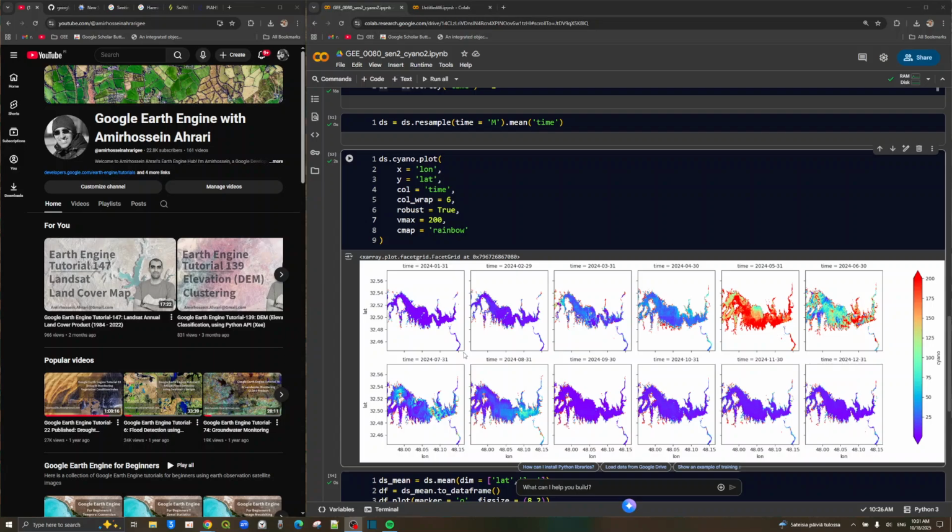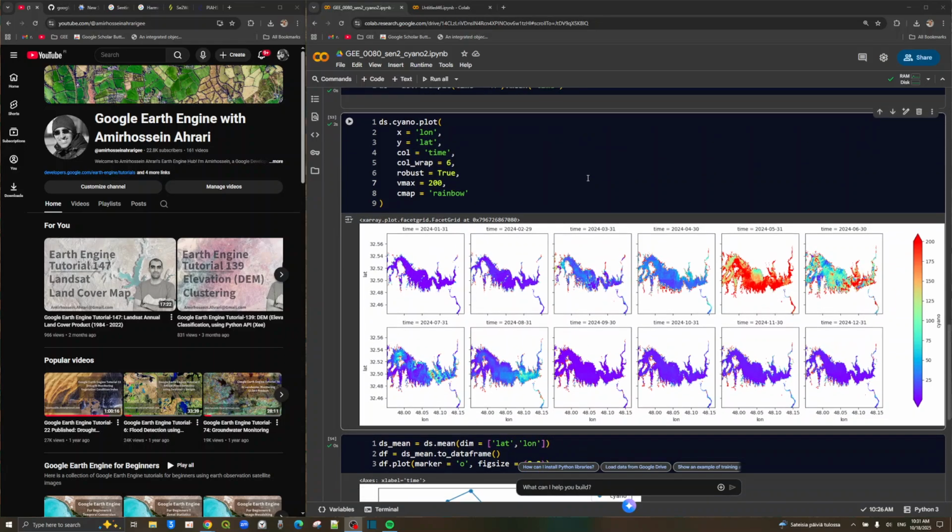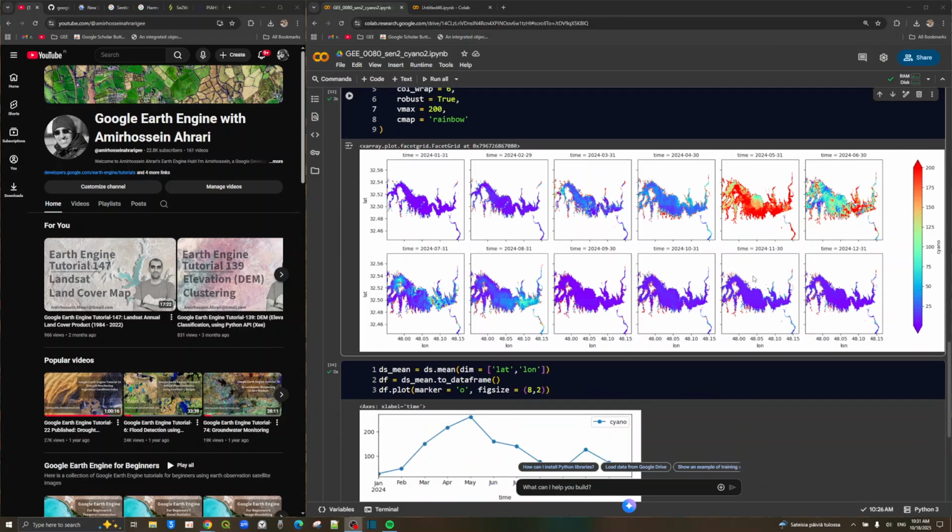In this tutorial, I'm gonna show you how to calculate the cyanobacteria concentration over the water body using monthly Sentinel-2 images.